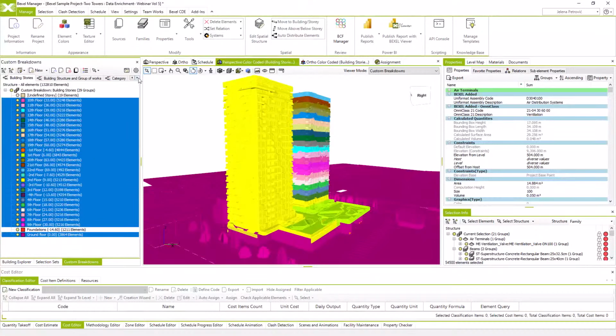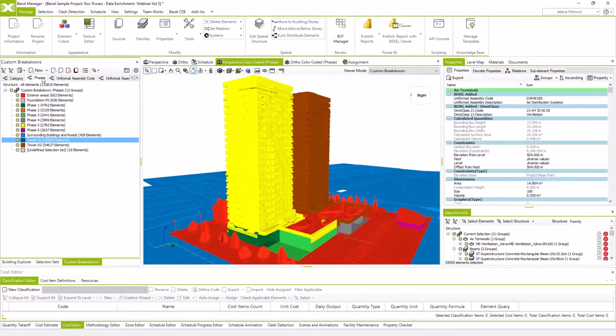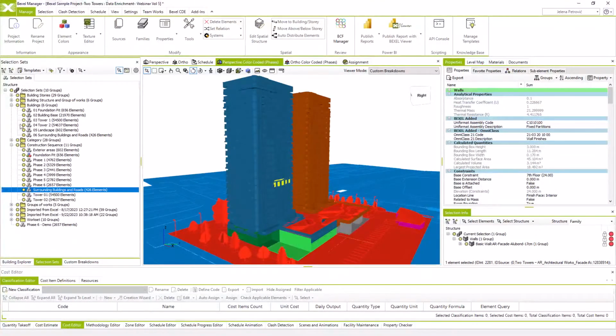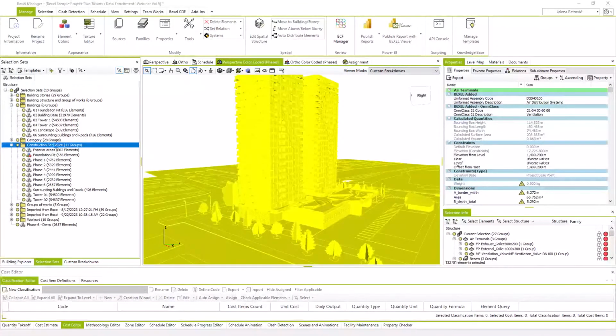Besides data enrichment using the BEXEL Manager add-in, it is also possible to create, let me say, properties manually, properties related to desired BIM model elements. Let me create properties for construction phases. I have already created selection sets. As I mentioned during the last webinar, I also created them manually.